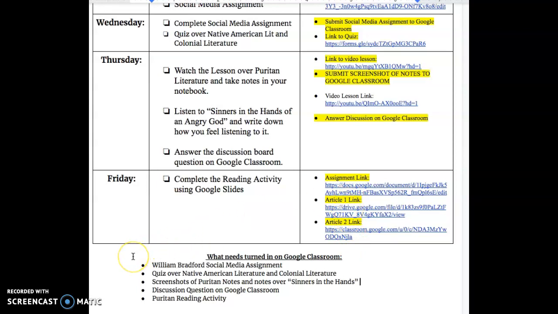As always, here's a list at the bottom of everything that needs to be turned in on Google Classroom this week. We need the William Bradford social media assignment, your quiz over Native American and colonial lit, screenshots of your Puritan notes and how you feel over Sinners in the Hands of an Angry God. You can turn that in one screenshot. Discussion question on Google Classroom. We've practiced how I want you to answer a discussion question. If you don't remember, look back to the requirements from week 1, and then your Puritan reading activity.